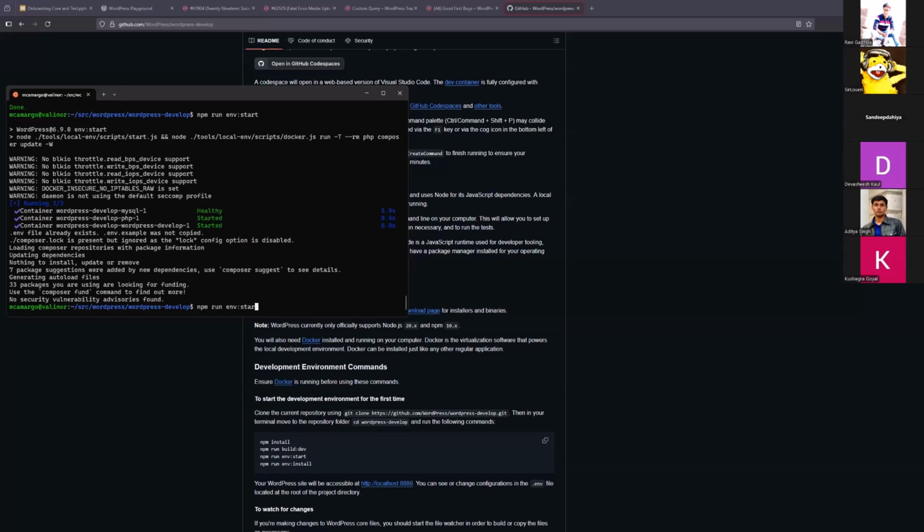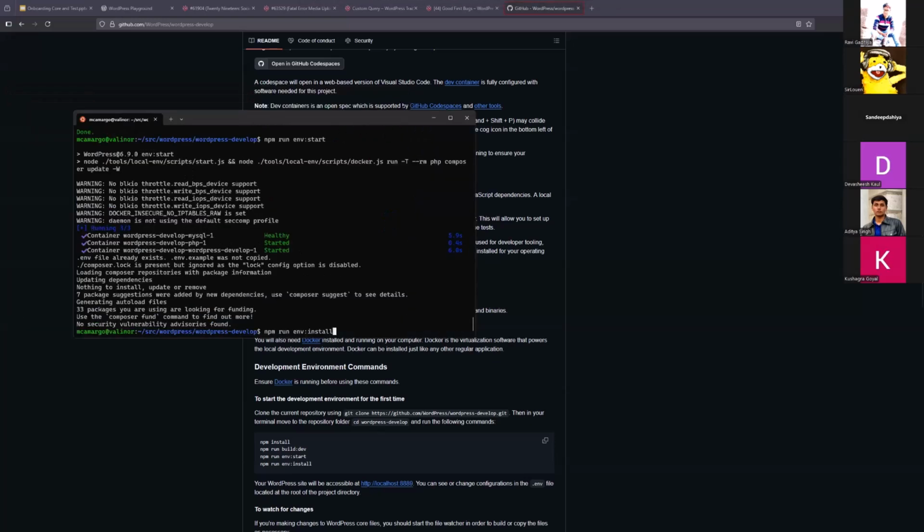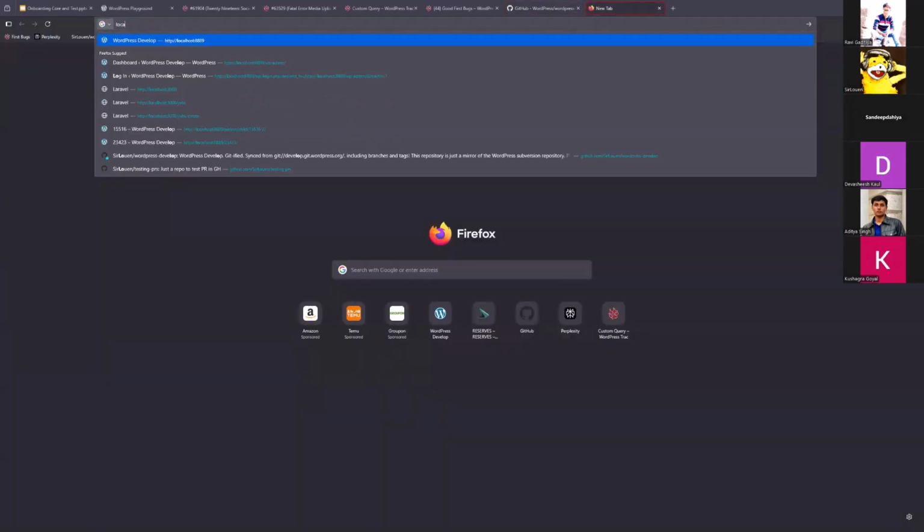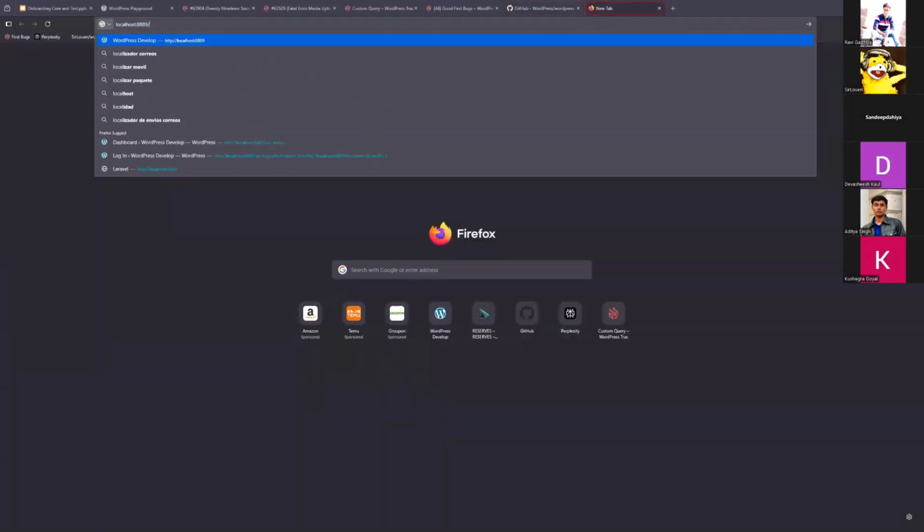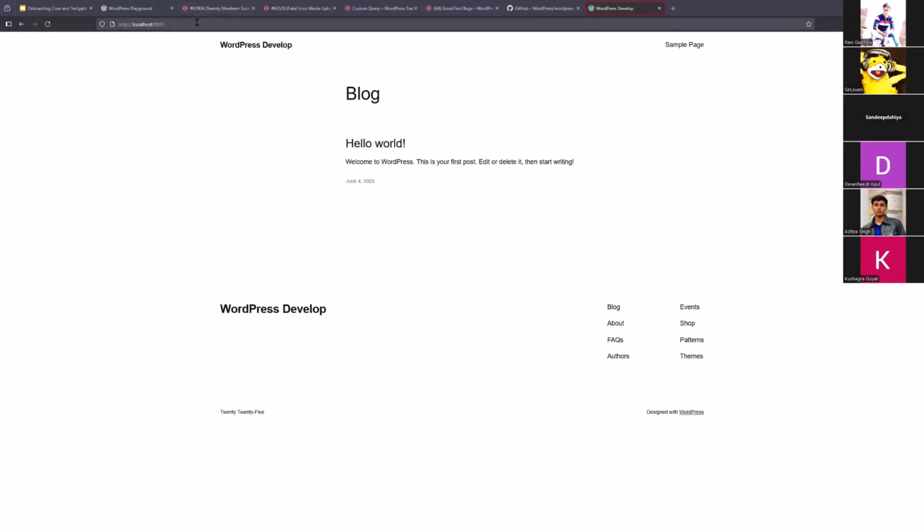And finally, we have to run install. This is going to configure everything, so we can access directly our WordPress install. In this case, I have it already installed, so I'm not going to run it because it is not necessary. So now we have this running. We can go to the browser and go to localhost 8889, and here we have our local.